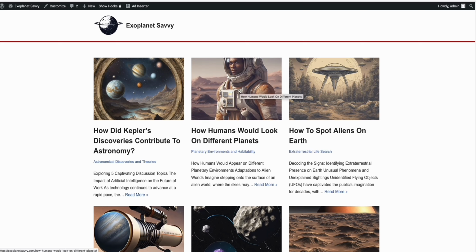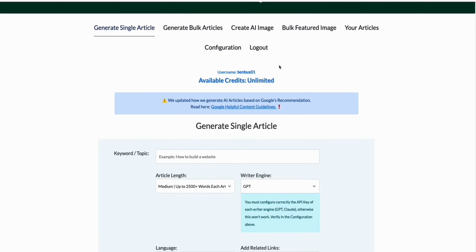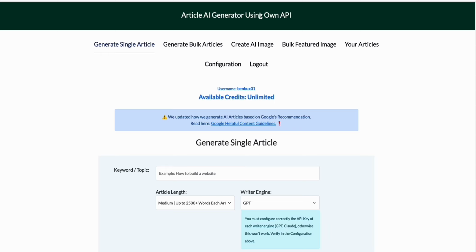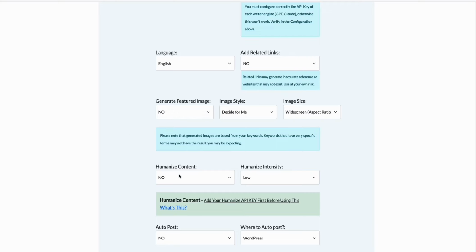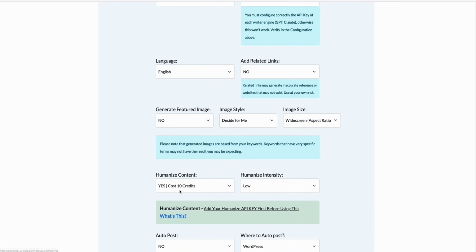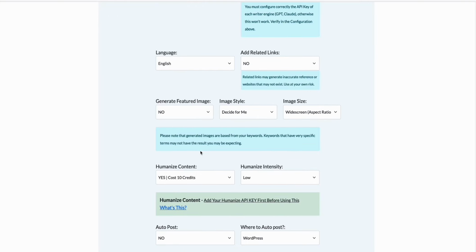This blog was created using an AI, which is this one, Article AI Generator. Here, I'm going to use the unlimited version of Article AI Generator, using your own API key. This is very convenient and cost effective if you are a heavy user, because you can have all the functionality right here, even humanizing the content, which costs a bit of credit, but of course it's unlimited because you are using the actual API. We humanize the content of an AI generated article, which adds more value to your article.